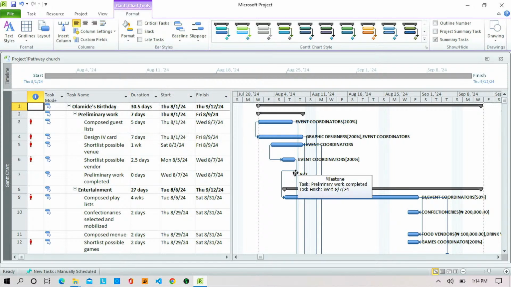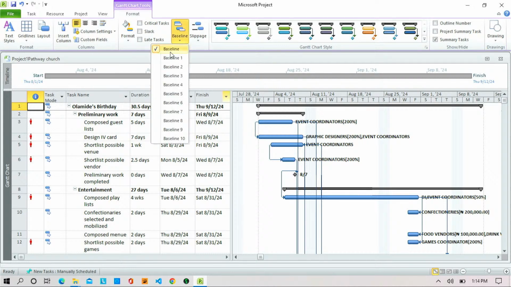Now, what we have done is that we have set this one as our standard. Okay, baseline, go to baseline, and click on baseline, see baseline here. Have you seen it, just baseline? Have you done this? Are you with us? Are you on this page?